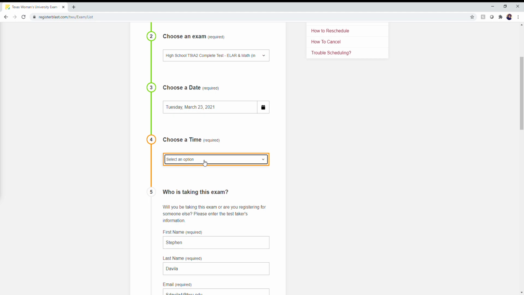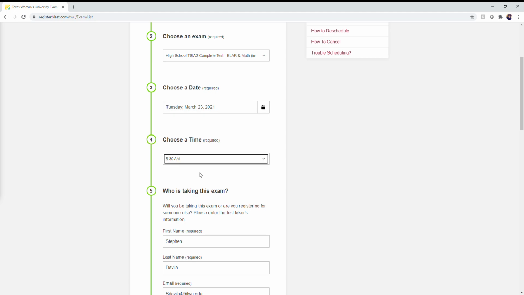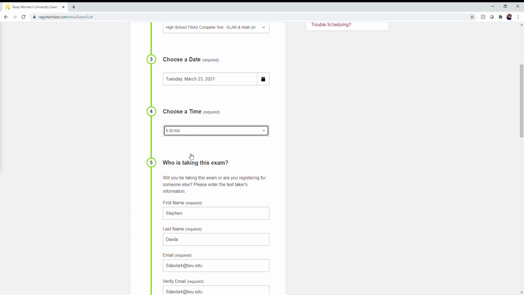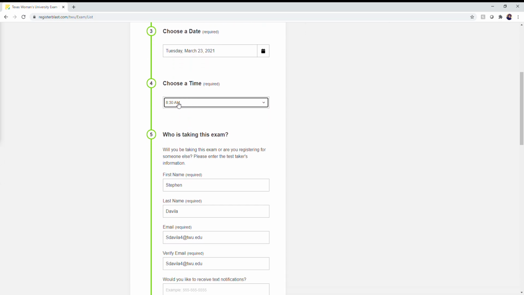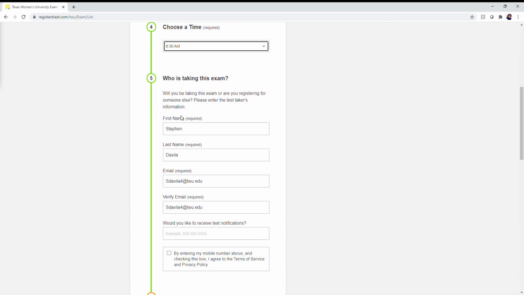And then time, we're going to select 8:30. It's going to be blocked, so it'll always only ever have one option for a time. Your school will let us know what that is, and then you can actually figure that out via your institution.